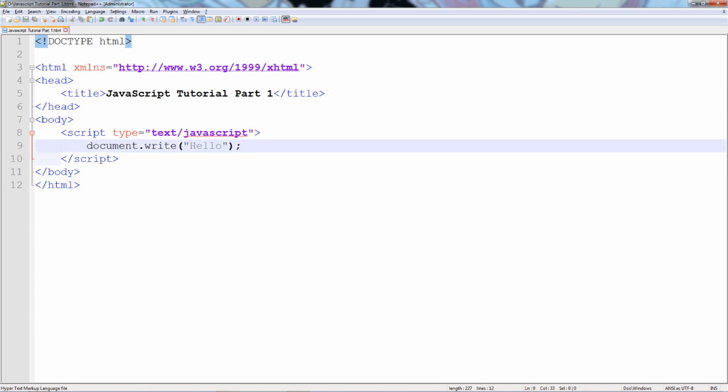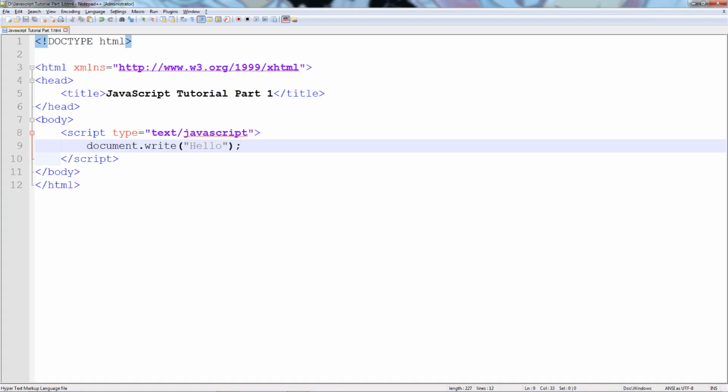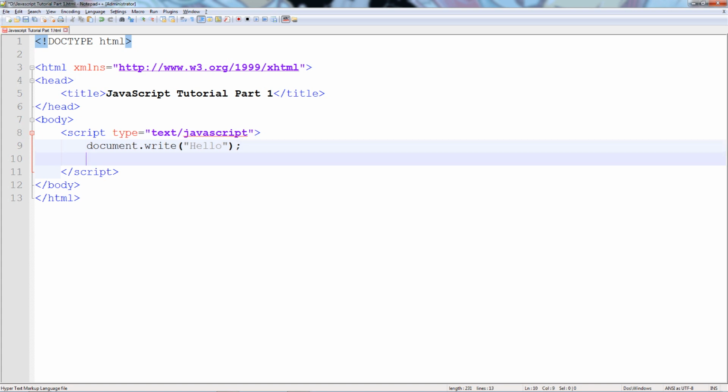So having said that, let's go to our browser and let's just refresh it, and there you go. You get hello written right onto your body, and that is exactly how you get dynamic content onto your web page. But what if I have something which is not purely string?